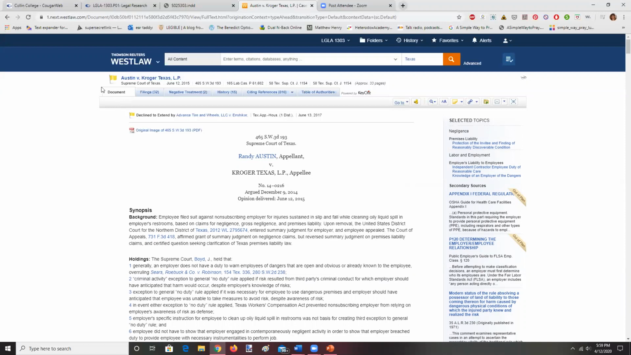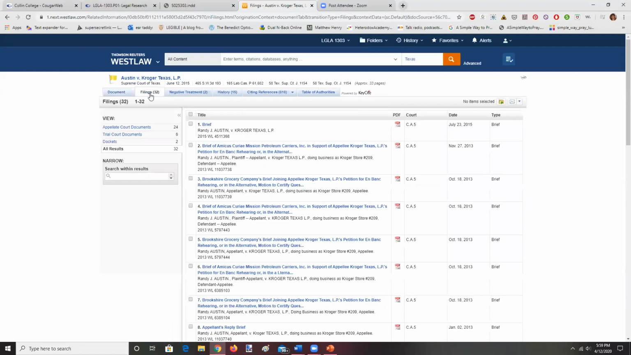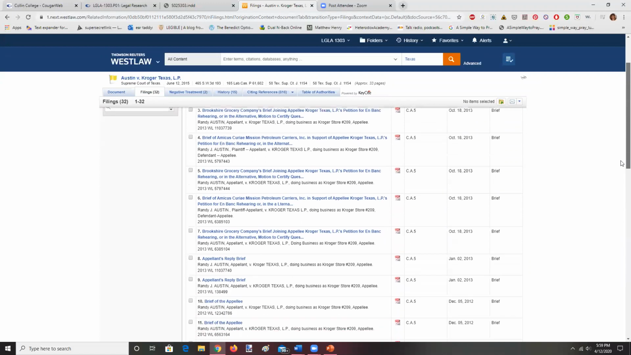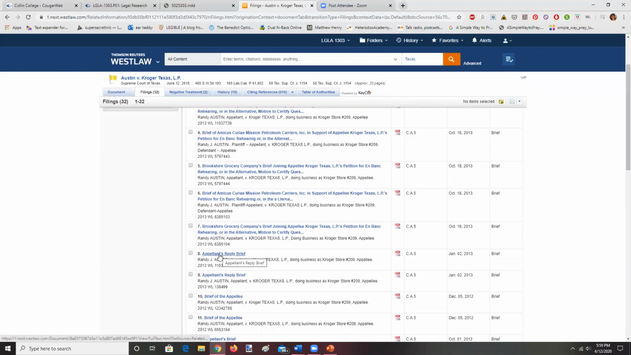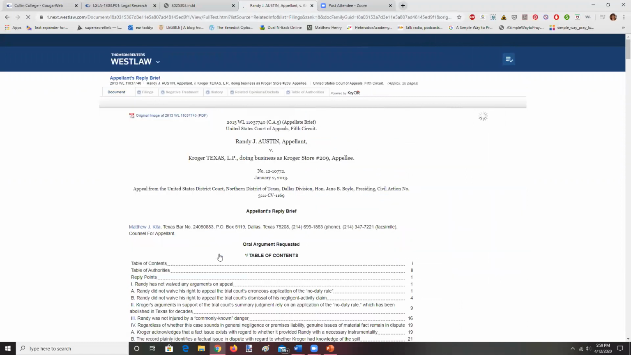Okay, we have the same things here that we had in really any KeyCite. We have filings, so we can see all the different documents that were filed in this case. We can see down here the appellant's reply brief. Let's see if we have access to that. Oh yeah, we do.